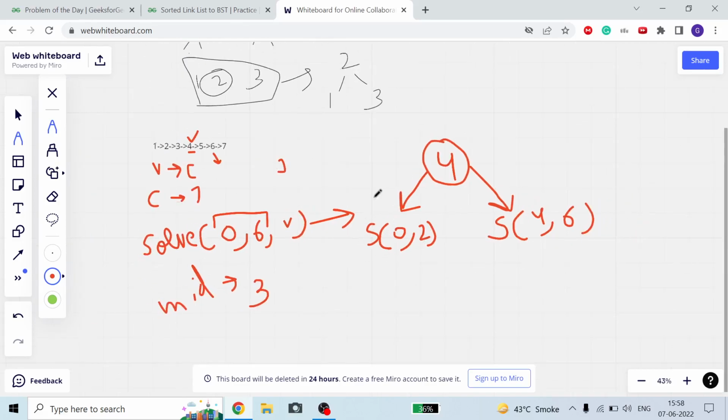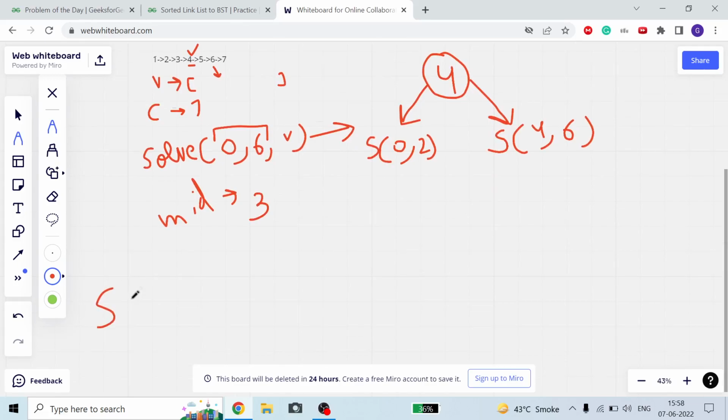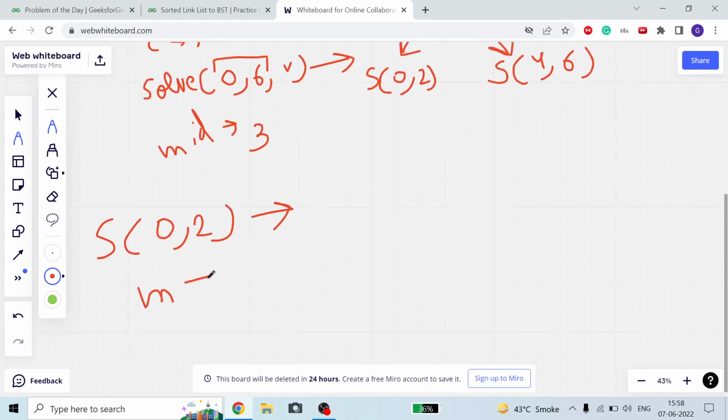Now what does solve 0 comma 2 return? Solve 0 comma 2 will take the mid of 0 comma 2. Now what is the mid of 0 comma 2? 0 plus 2 divided by 2.